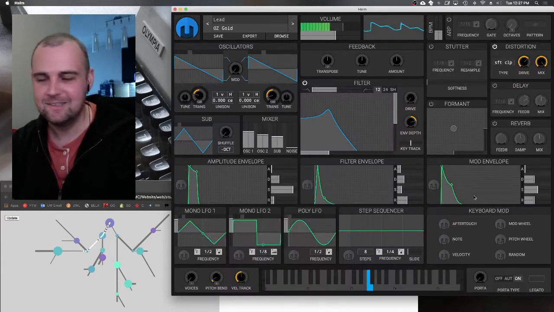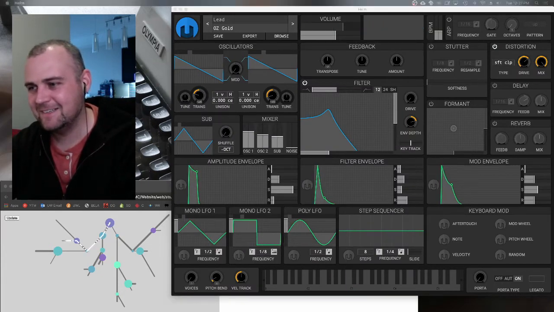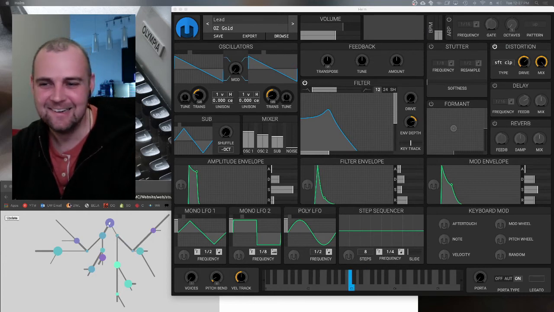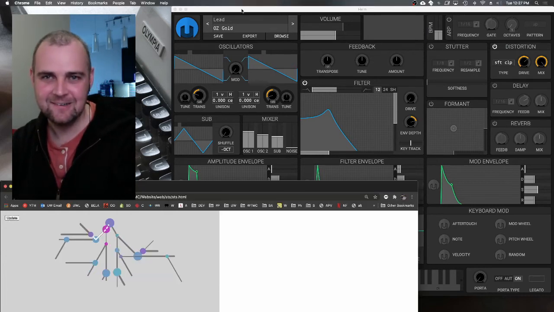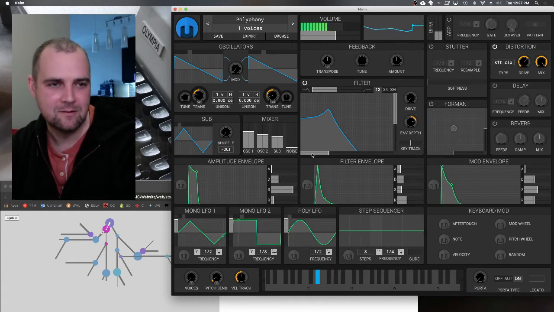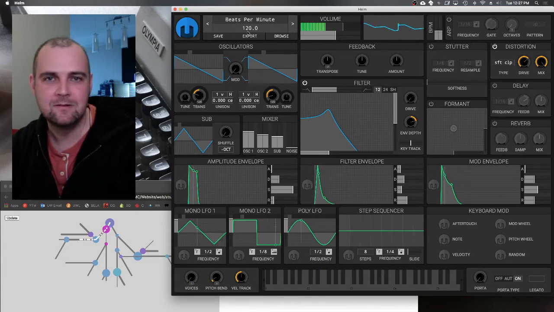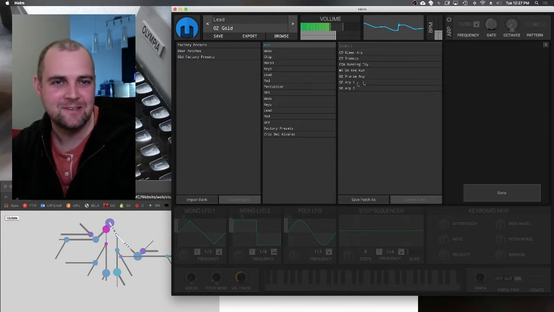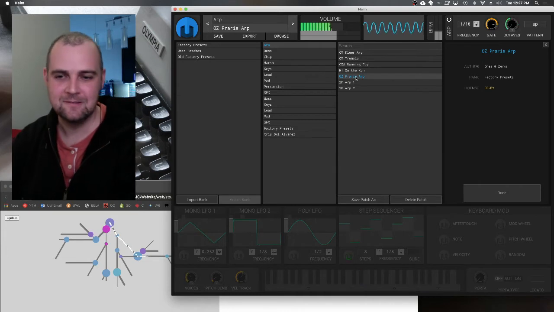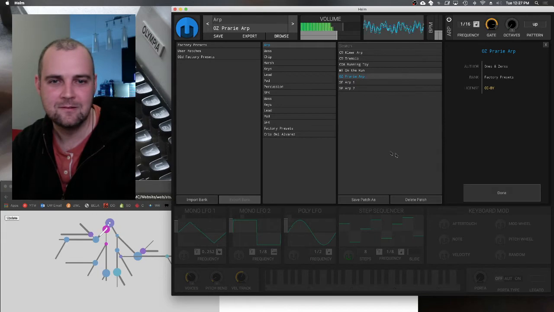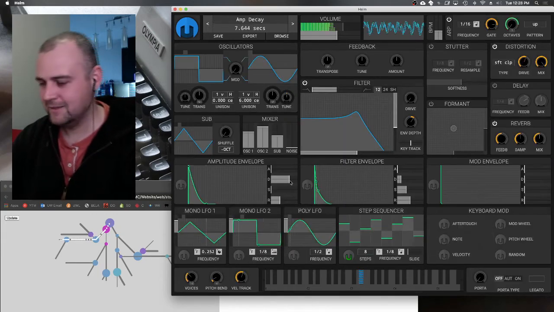Okay, that's cool. That one is cool. Okay, let's try one more. I'm going to try an arpeggiator. I don't think this is going to work. We'll see what happens. Okay.